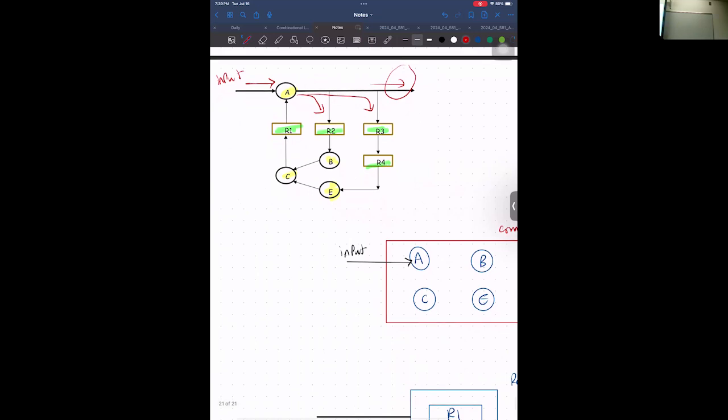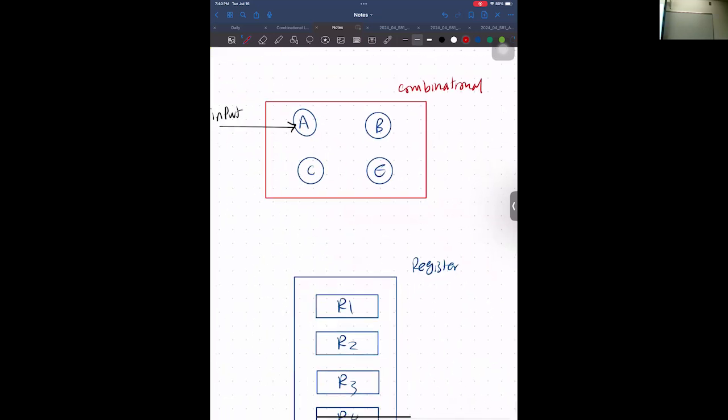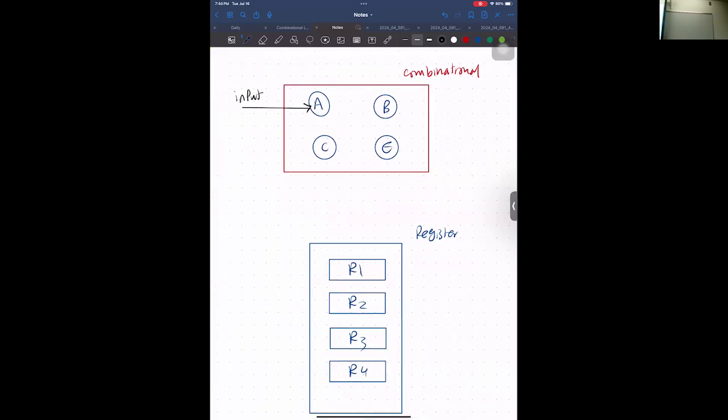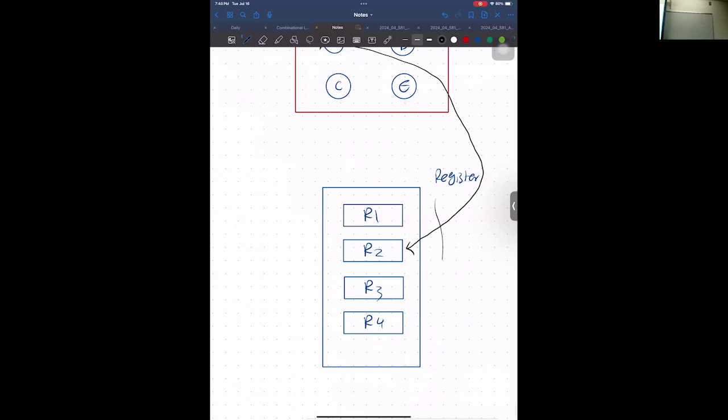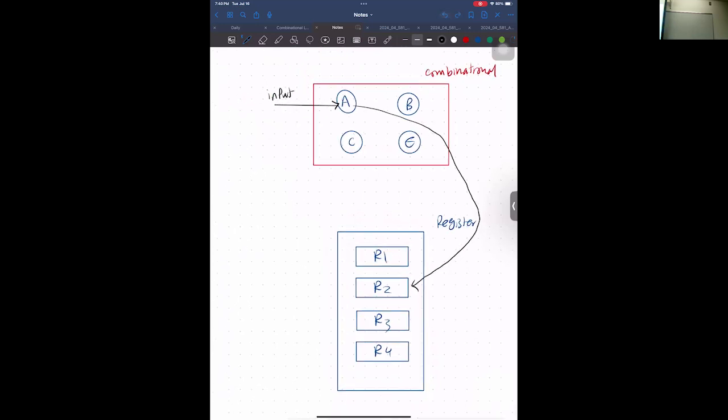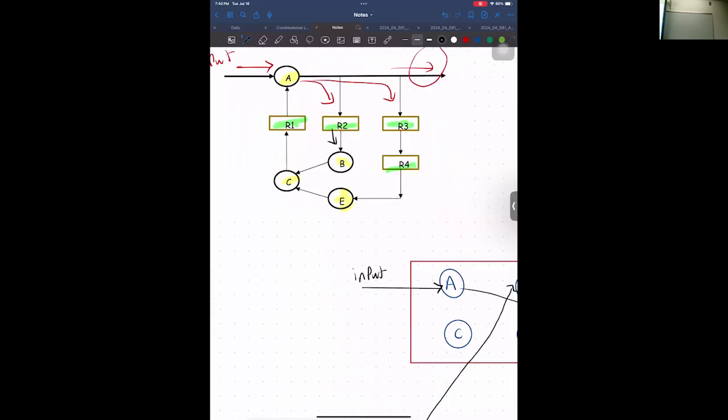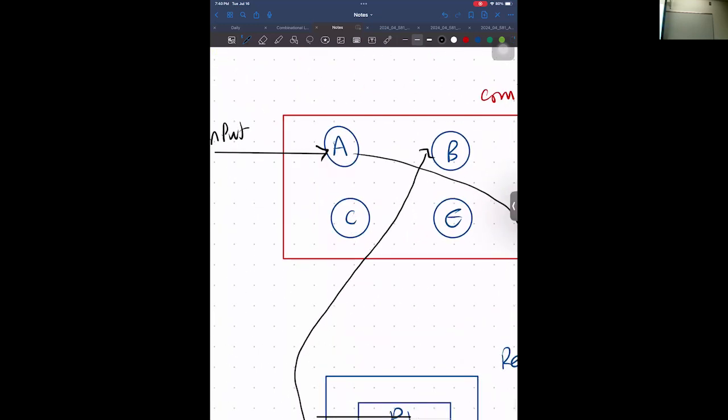But A could go to R2, right? So we're just gonna take the output from A and go to R2. And then trace it. Okay, once we're in R2, we're gonna go to B. So the inputs are here, the outputs are here. So from R2, I'm gonna go to B. And once I'm in B, I'm gonna go to C. So that's easy. I'm already in B. I can go to C.